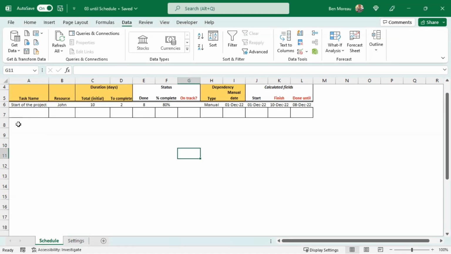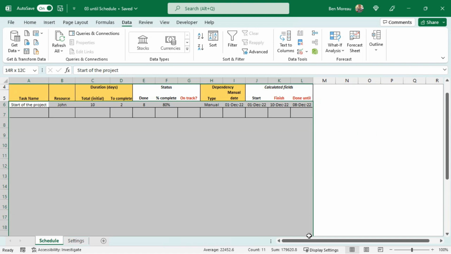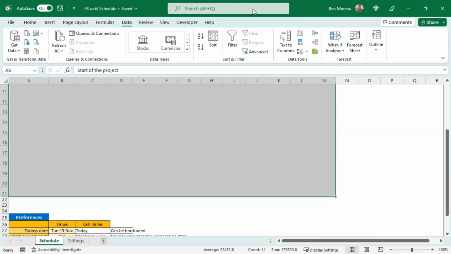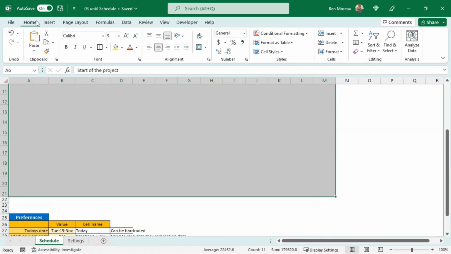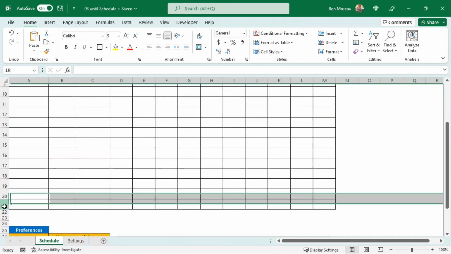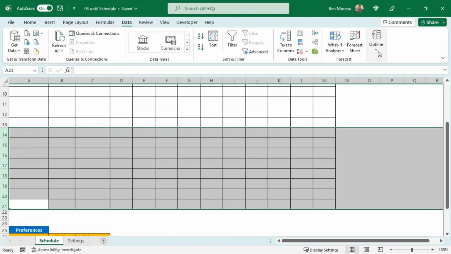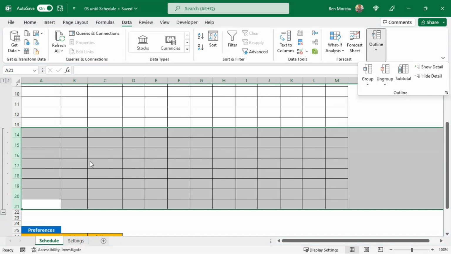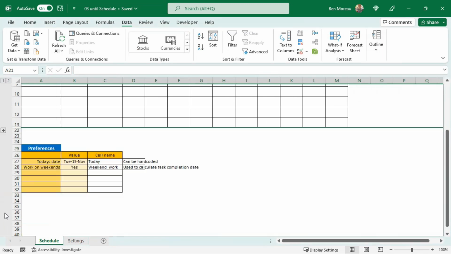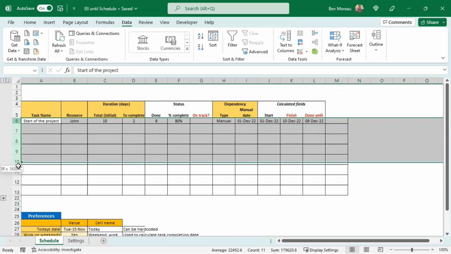So I just wanted to do a little bit of formatting. I wanted to format all this. I'll have to give myself a generous amount of rows. But as optional, you can take some rows here and just group them: outline, group. This way you can remove them so it doesn't look too cluttered. So you can play with this.